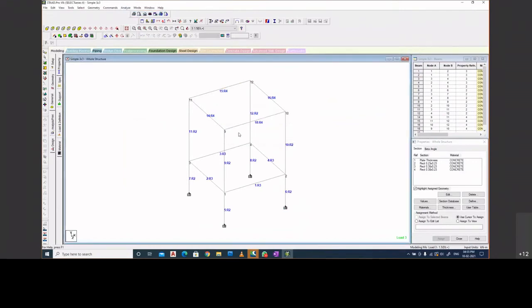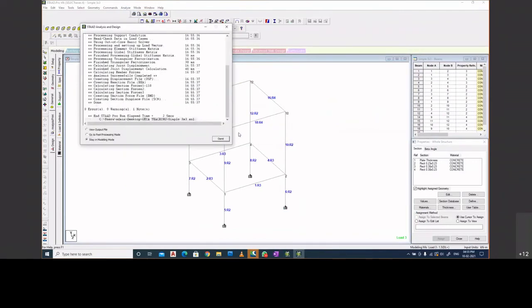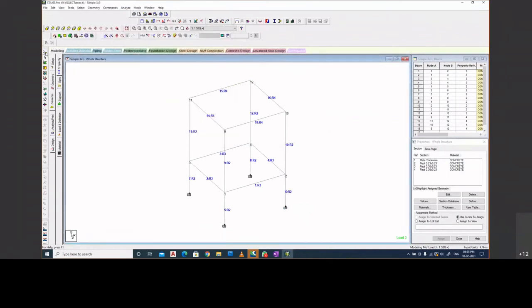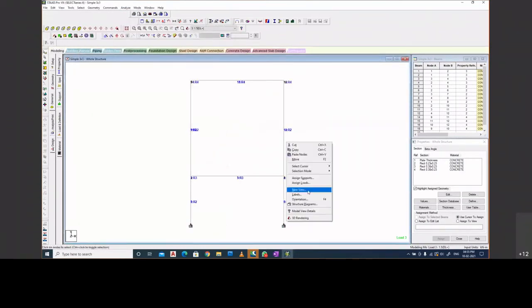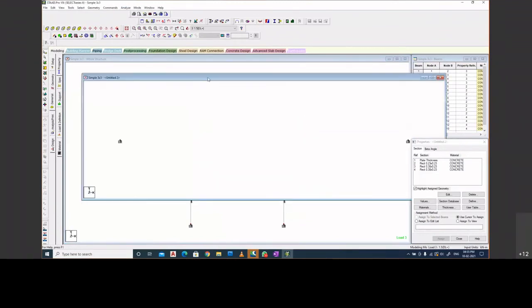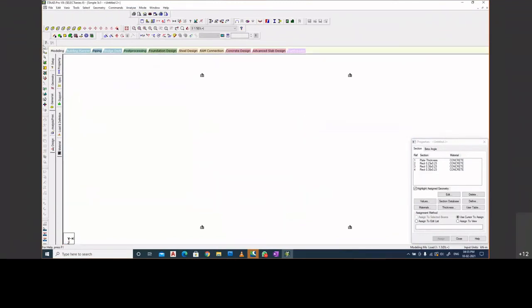So you see I'm going for reiterative analysis. Okay, fine, we are done. This time we'll right click, go for a new view, create a new view. Come to the top view, and let us go with the reactions now. Post processing.